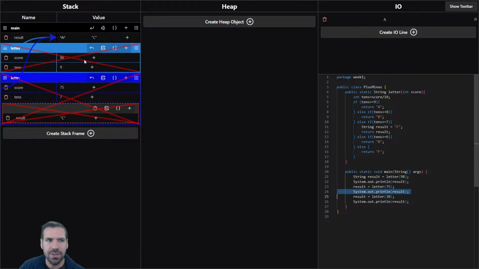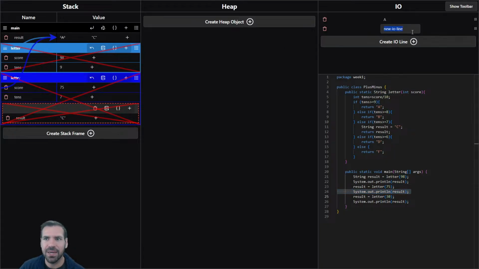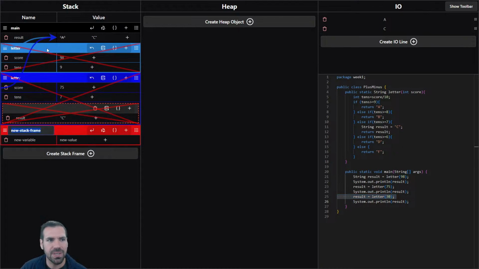We're going to print result. Result is the value C right now. And then run it back. And this last call is going to look mostly like the first call. We're not going to have a code block, but let's get this one in here. So score, we have a parameter named score. Assign the value 30.